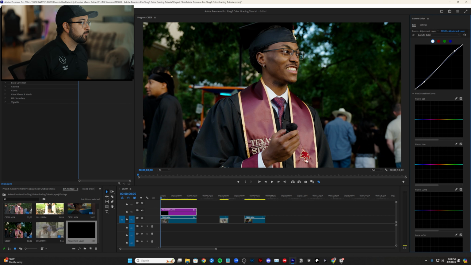So for instance, we have this Bobcat logo here. I am gonna grab the color dropper tool and I'm gonna click on the red portion of this logo. And you can see that that auto selects that color space in the hue versus sat box. And if I pull this down, it'll pull reds out of the image. You can see how that affects the sash and the logo. It also affects some of the skin tones. A lot of skin tones have red in them.